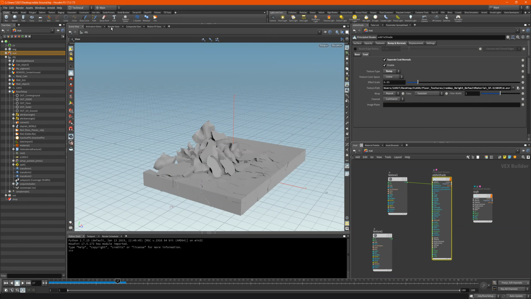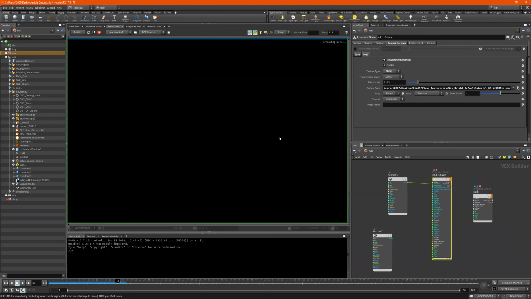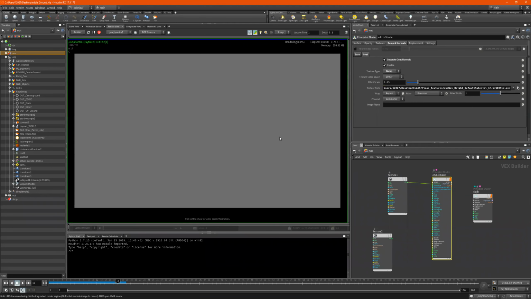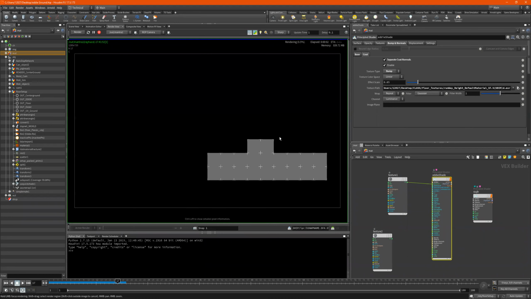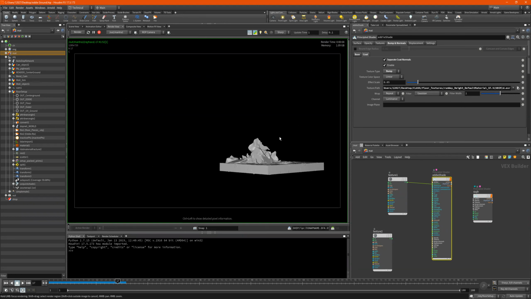I don't think this is anything, but let's just see. I really don't think it's the correct texture. Yeah, it's not the correct thing.